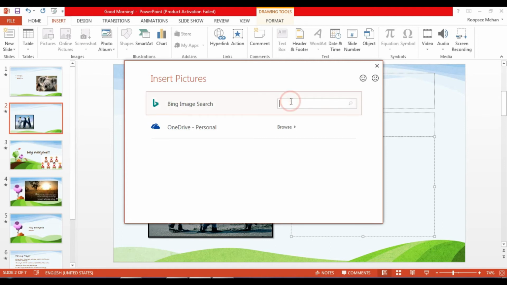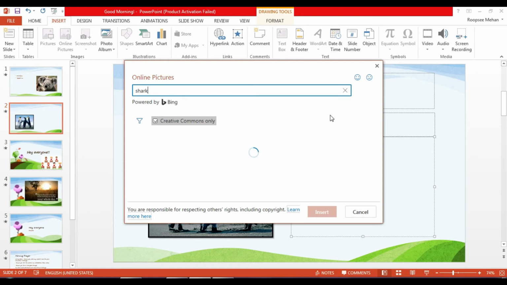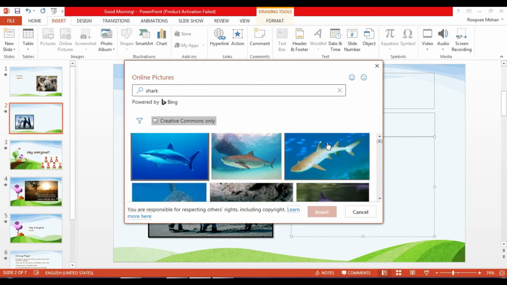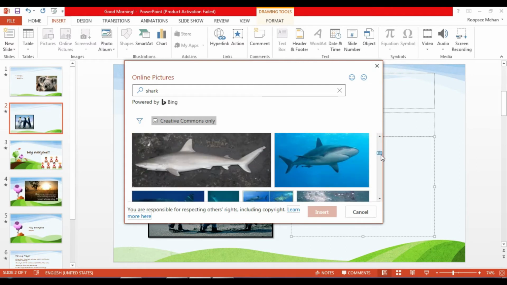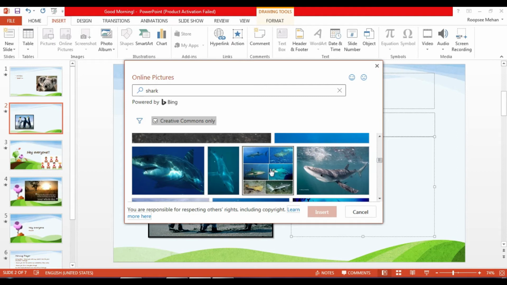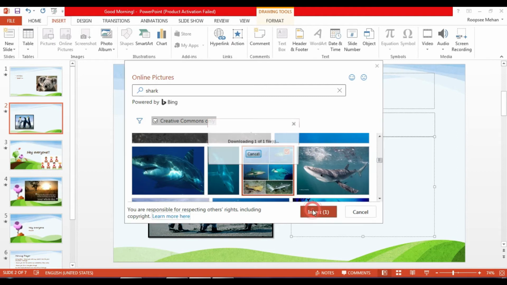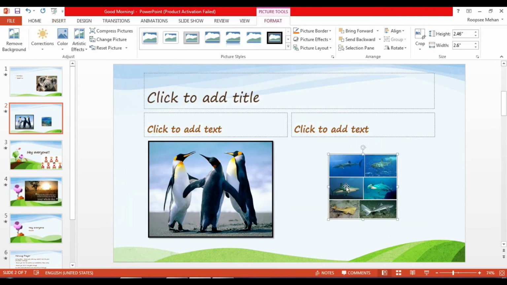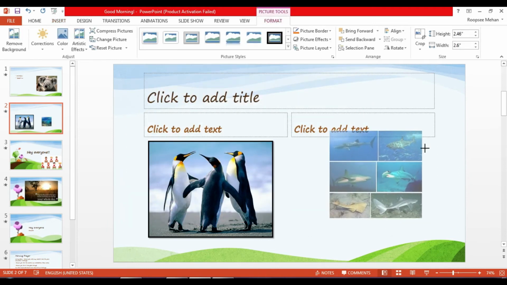So if here I type, I want some images of shark, write down here and press enter. Now it will only work if you are connected with internet, as we are downloading the images from the internet. So I want this image. Click over here, click on insert. It will show downloading one image. So I have now inserted this image.